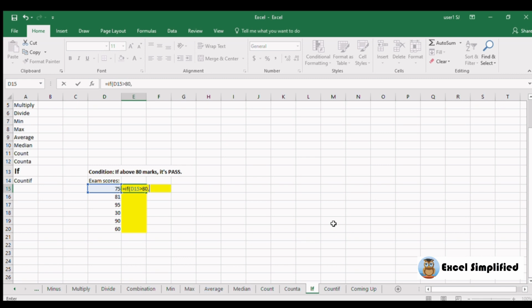is pass. Please remember that if we are typing any text into functions, we need to put in quotation marks. So pass and another quotation mark. Close bracket. So it's telling us the score 75 marks is actually fail. So we are going to pull this formula down.